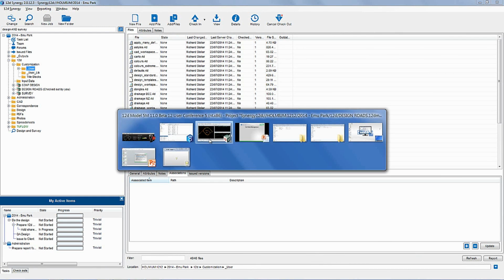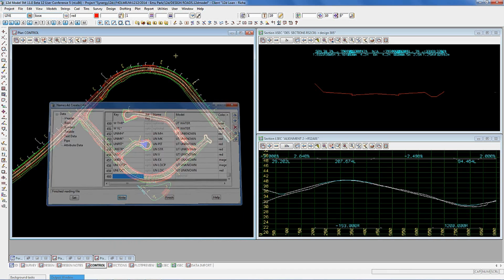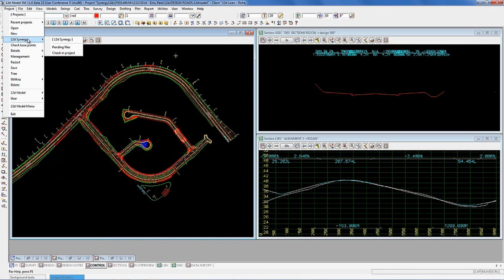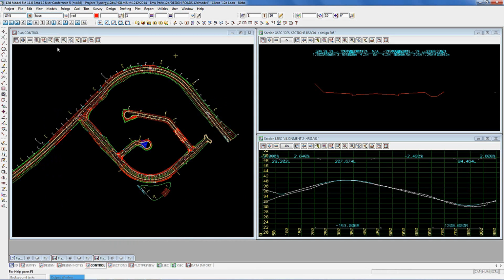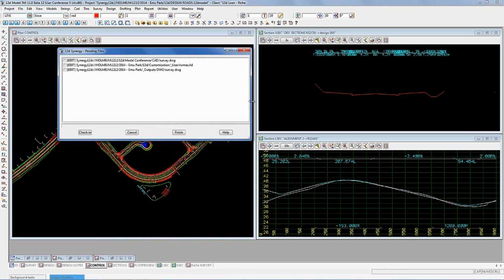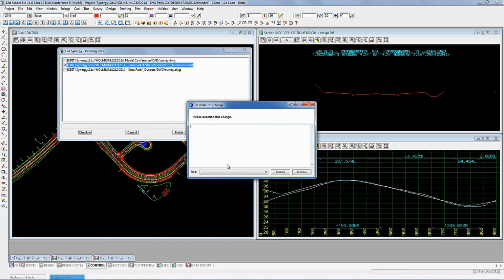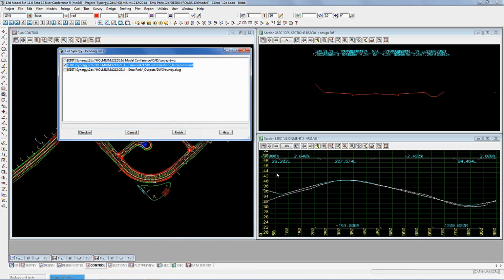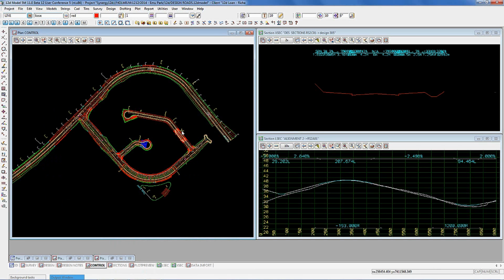In fact, you don't even have to come back to 12D Synergy to do this. If you are then ready, you can simply go to the 12D Synergy menu and click Pending Files and see all the files that you have checked out that you're working on. And when you're ready, you can check them back in. Our intention here is to allow you to use 12D Model the way you know how without having to leave it continually to make your changes.